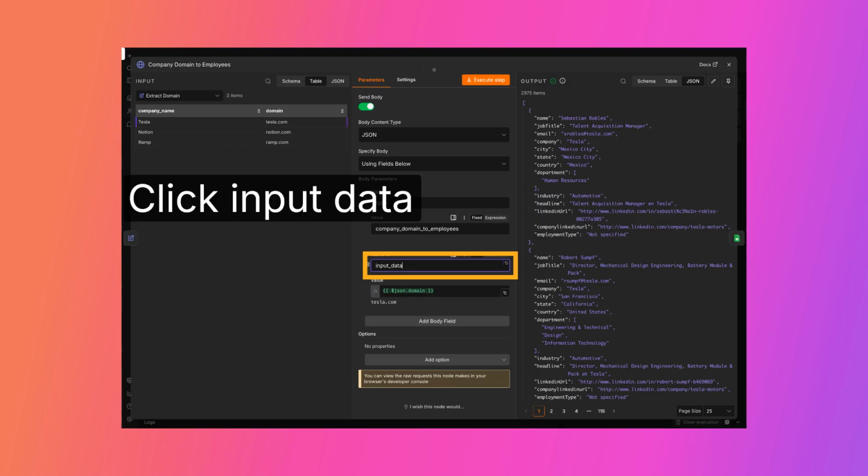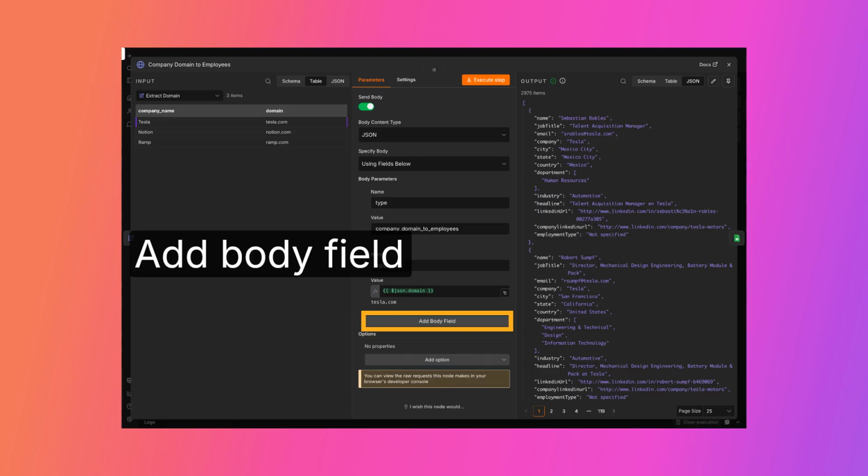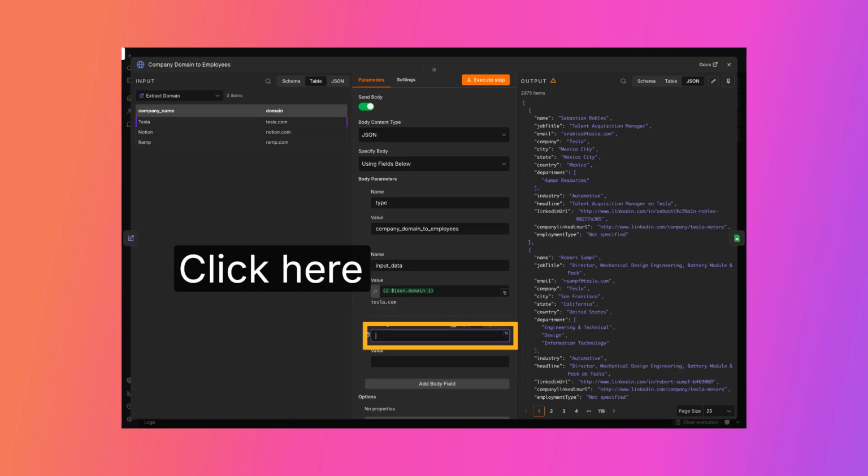Click Input Data to view the data being passed into the workflow nodes. Click JSON Domain to reference the domain variable in the workflow data. Click Add Body Field to include more parameters in the API request payload. Click here to configure additional body fields for the API request.